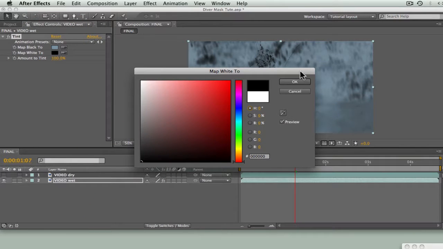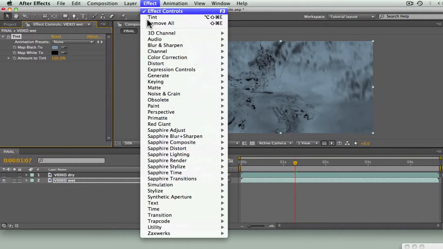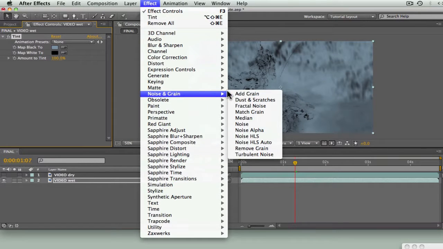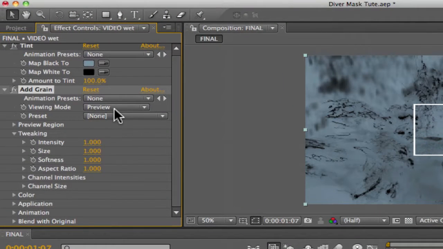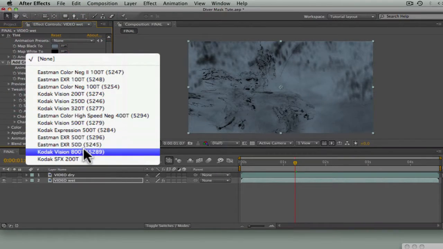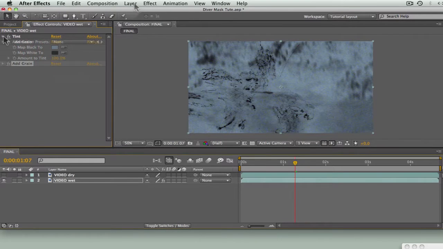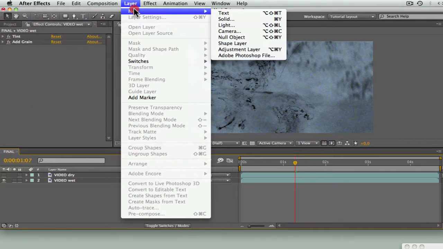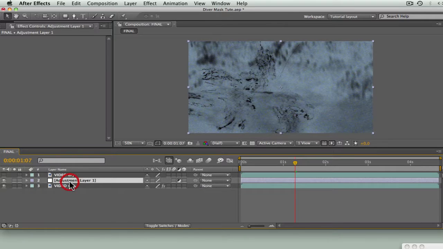This will give us a bluey grey negative image. Then add Effect, Noise and Grain, add Grain. Switch the viewing mode to Final Output. Select the preset Kodak Vision 800T, and that just adds some nice noise to the image. Next we need to add an adjustment layer, so hit Layer, New, Adjustment Layer. Drag this layer below the Video Dry layer and rename it Blue Adjustment.